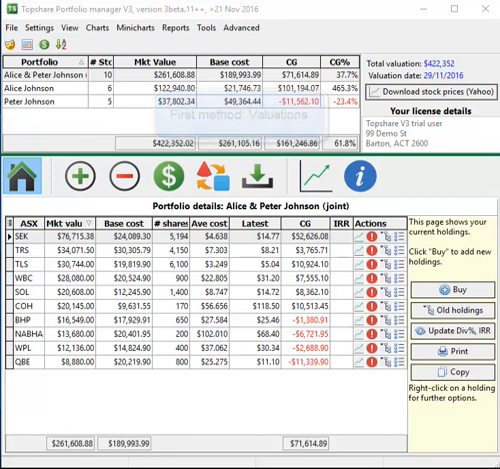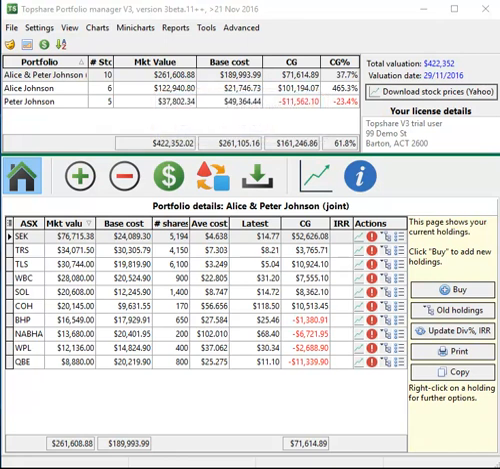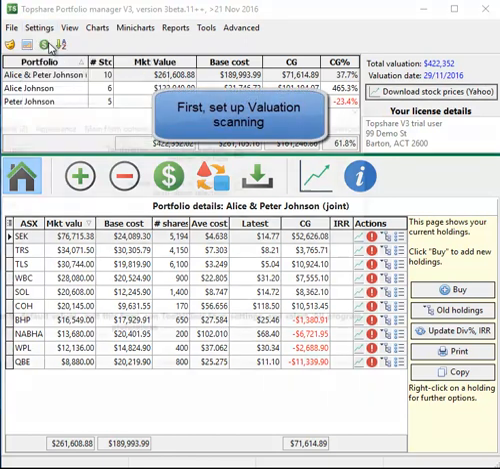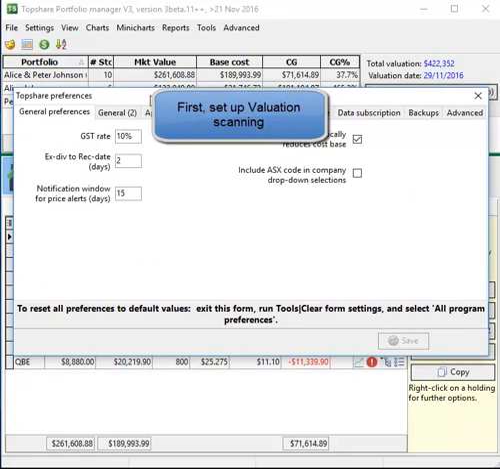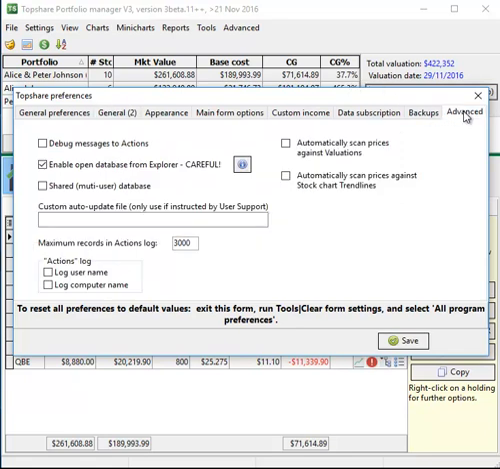Valuations in Topshare are your best estimate of the true value of a stock, something you might arrive at from fundamental analysis or get from a third party. We need to first set it up in preferences. We look at the second general screen, enable show valuation band in mini charts, and go to the advanced page and select automatically scan prices against valuations.